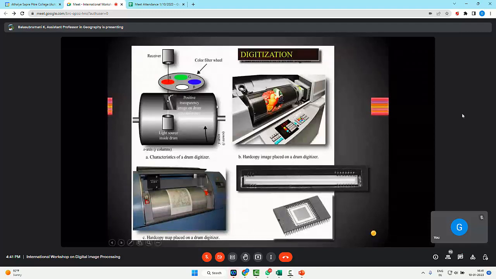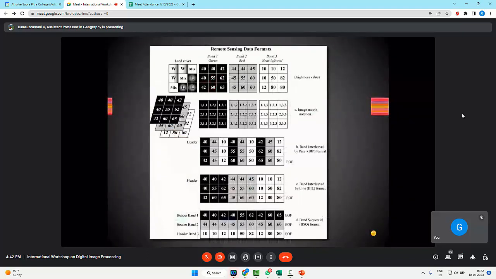But of course, this is for images that are already available in analog format, which means film format, or a traditional or old photographic format or map format. Whereas now, there is no need for this, because most, even all, remote sensing systems nowadays provide you data in digital format.